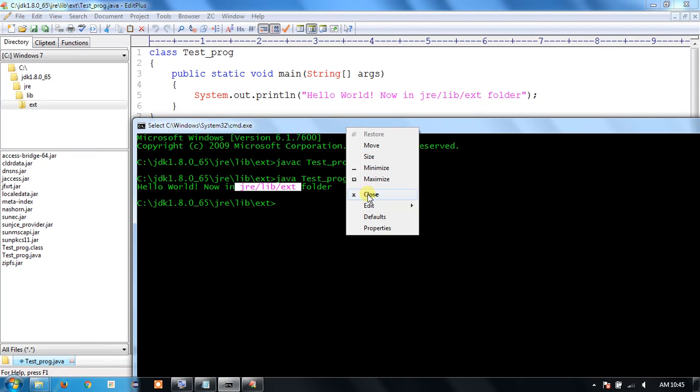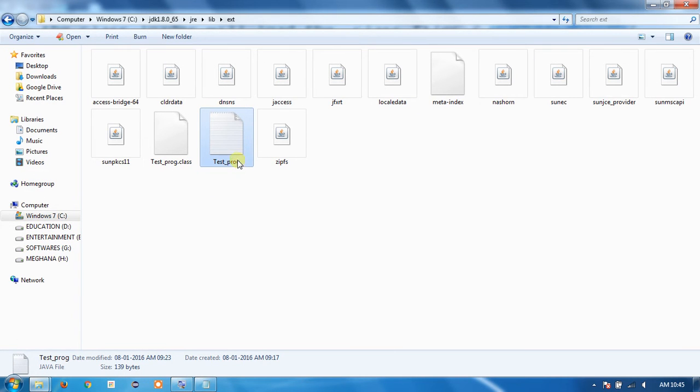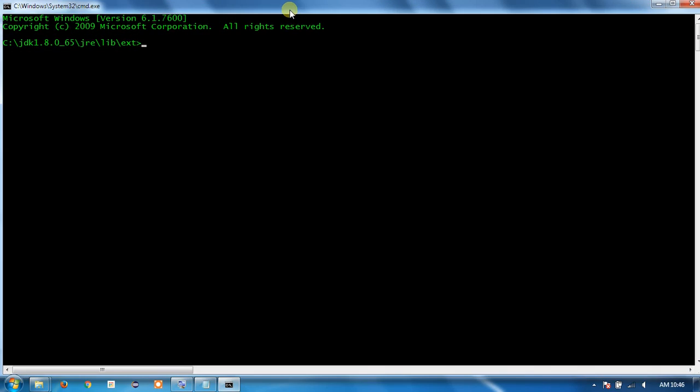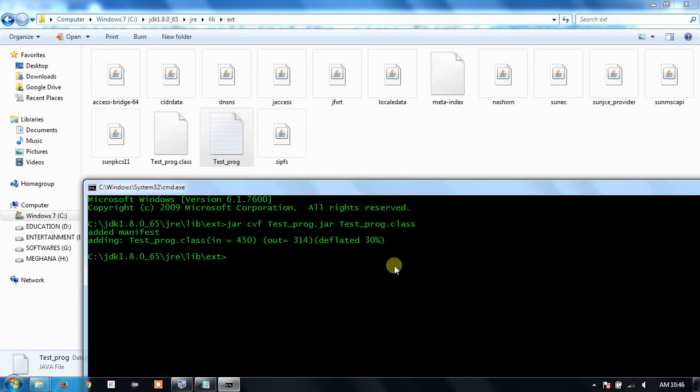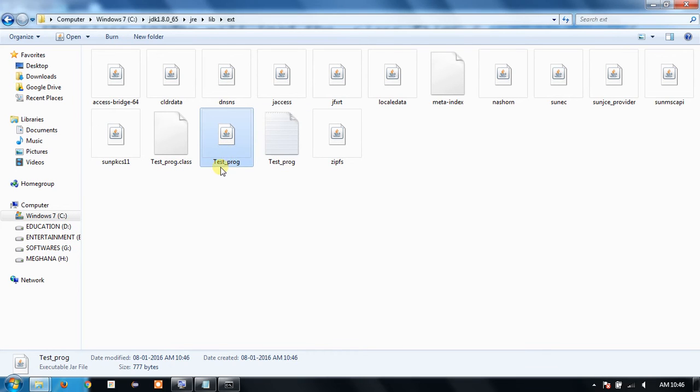Now see the magic. I have created a .class file and a source file, but in general this lib folder contains all jar files, like zip files. So I decided to make my .class file a zip file. To make a .class file a zip file, we have a command like jar, followed by the zip file name. I want to give the name testprog.jar, and the class I want to zip is test.class. And we have a format called cvf, that means create a jar file. And now here we go, I got a jar file, testprog.